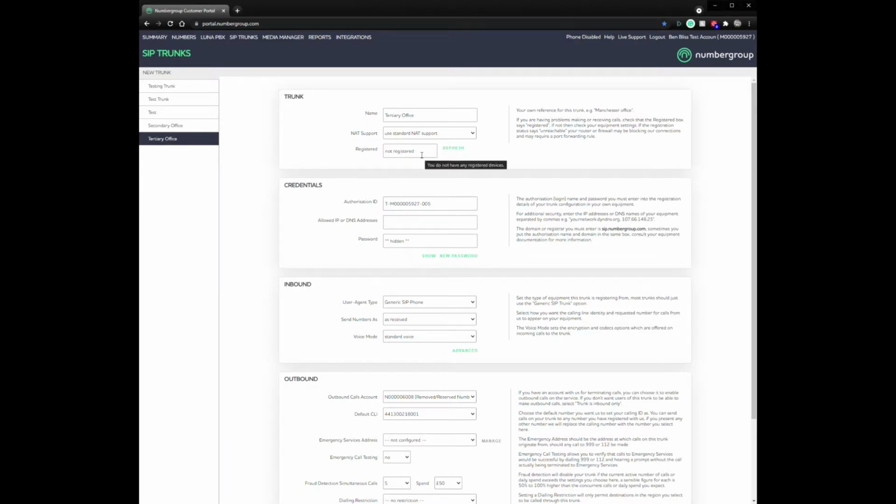Registered basically will show whether the trunk is showing a registration on our side or not, and if you hover your mouse over it, you'll also see some information about the registration information. Credential section contains the registration credentials that we require, so the ID and the password is here. If you wish to see the password, click on the show button and you'll see the password will appear there accordingly. Bearing in mind, this will be hidden after half an hour.